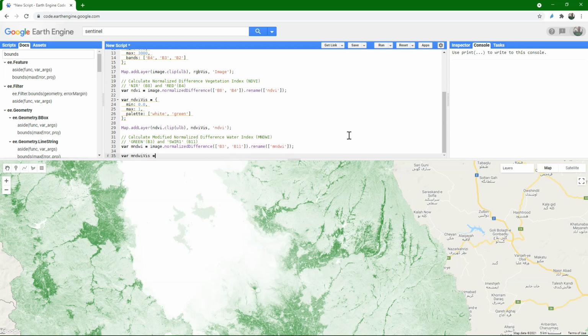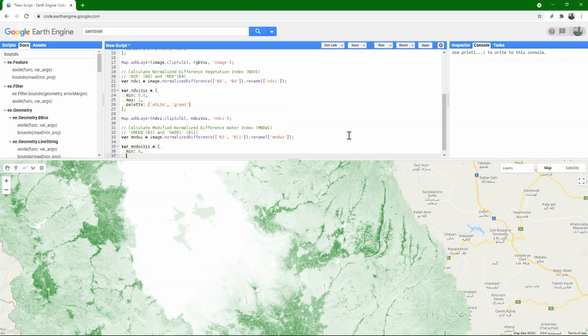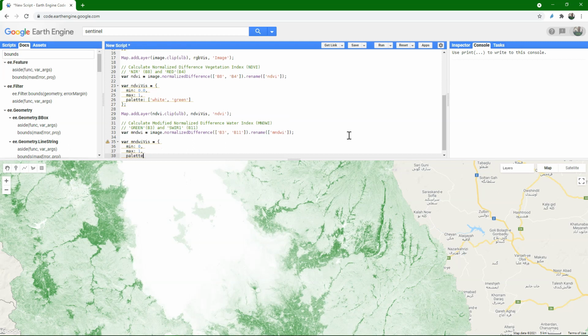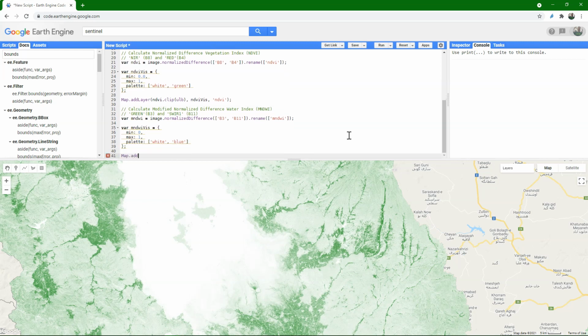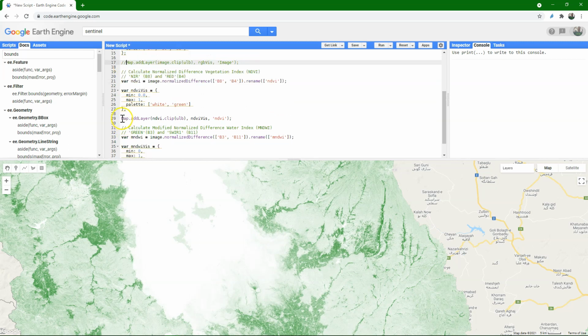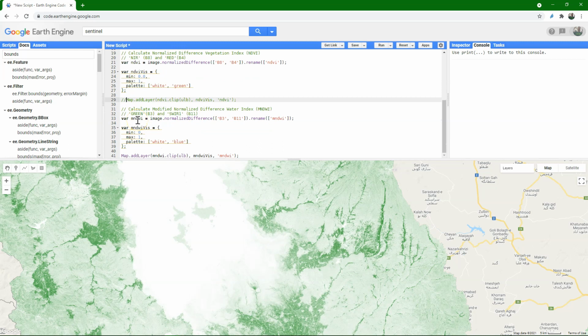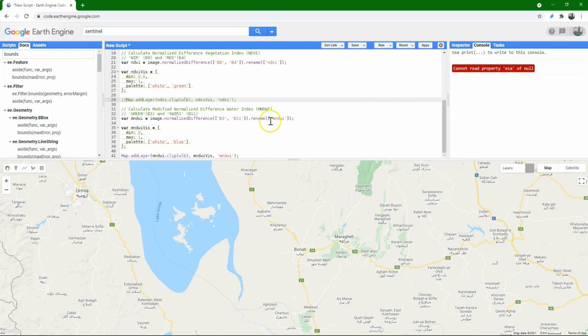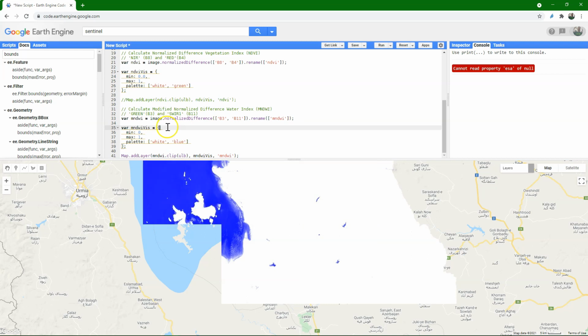And I also define the visualization here. I use a minimum of 0 for no water and 1 for water. And we use a palette, white for no water and blue for water. Let's add the layer in the same way. I'm going to make comments of the other one, so we only see this latest output if we run it. Gives that error, but that's not important. And there's the result.